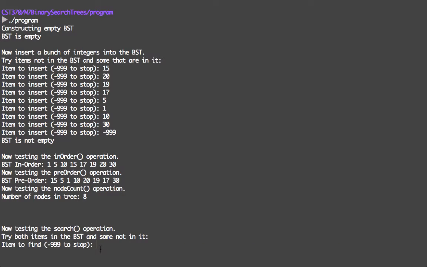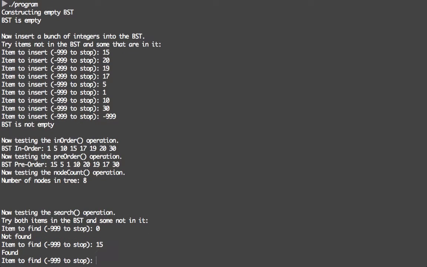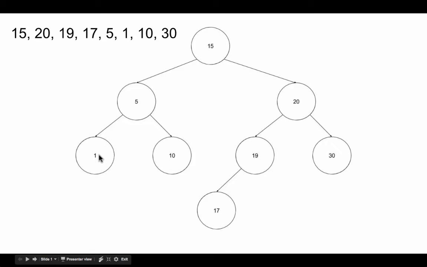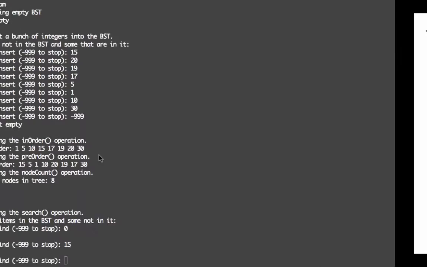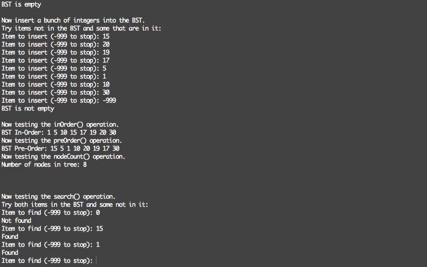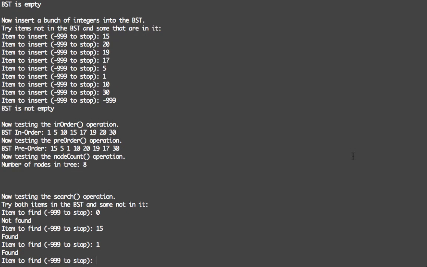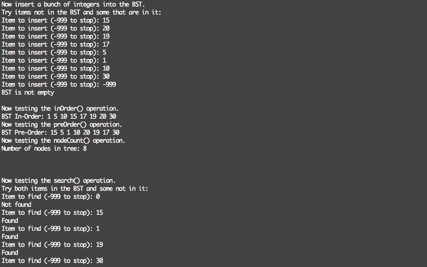So we can enter a bunch of values. I'm going to start by entering 0. That is not found because that is not in the tree. Our very root was 15, so we could try 15. That was found. Let's see, 1 was at the very left of the tree, so that might be a fun one to test. Do 1, it is found. And then let's do 19 and 30. So we have 19 found and 30 is found.